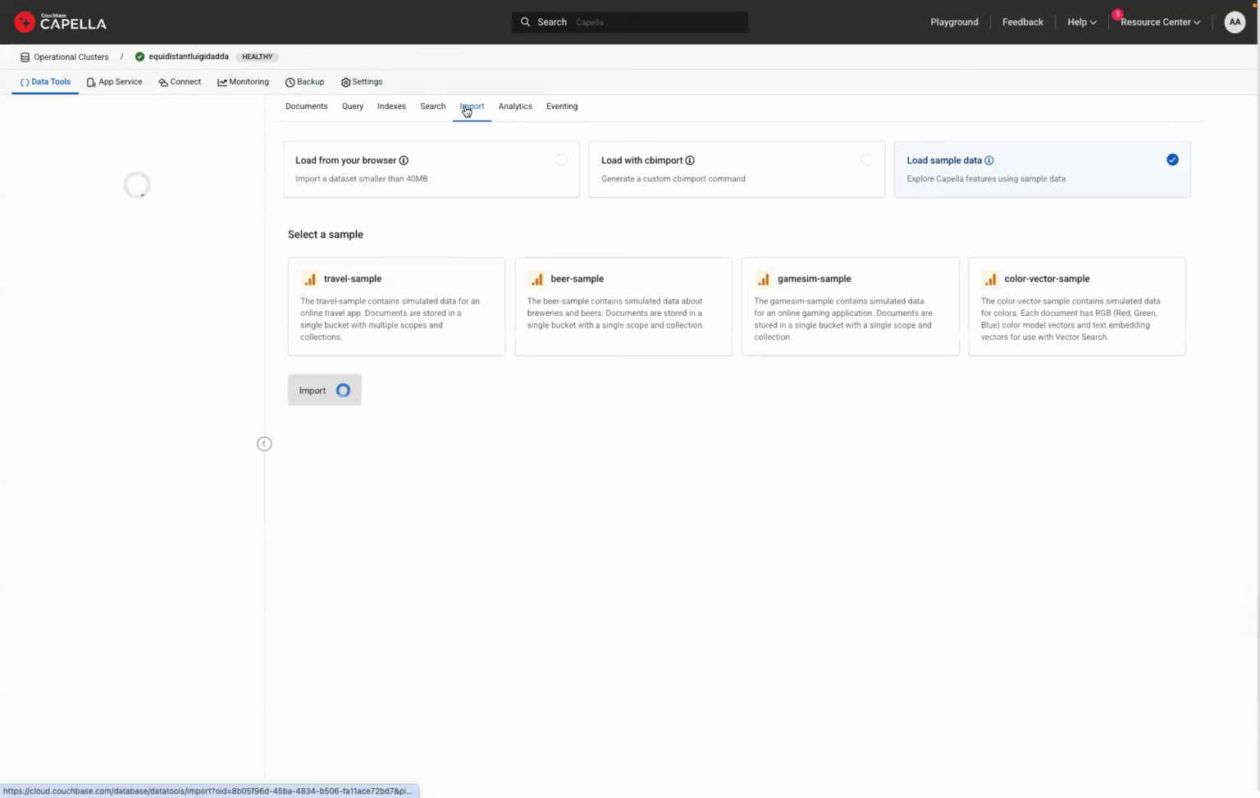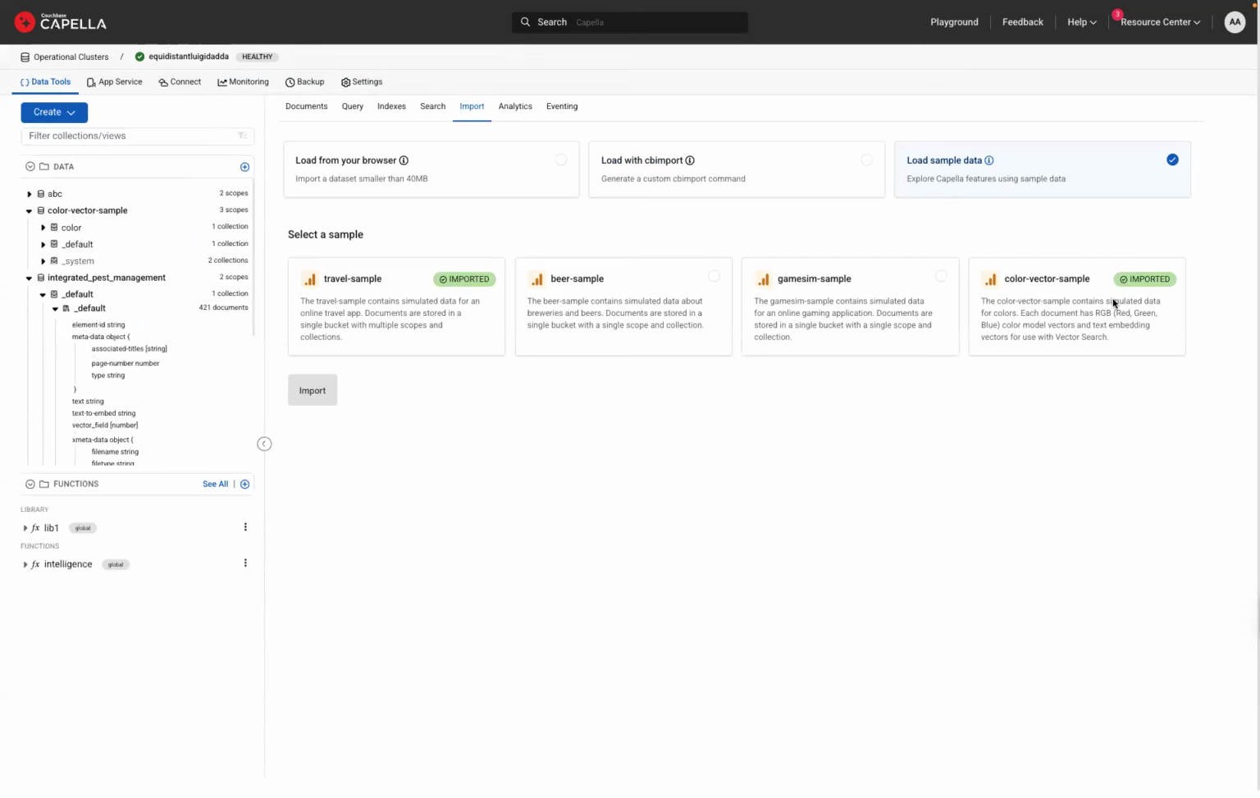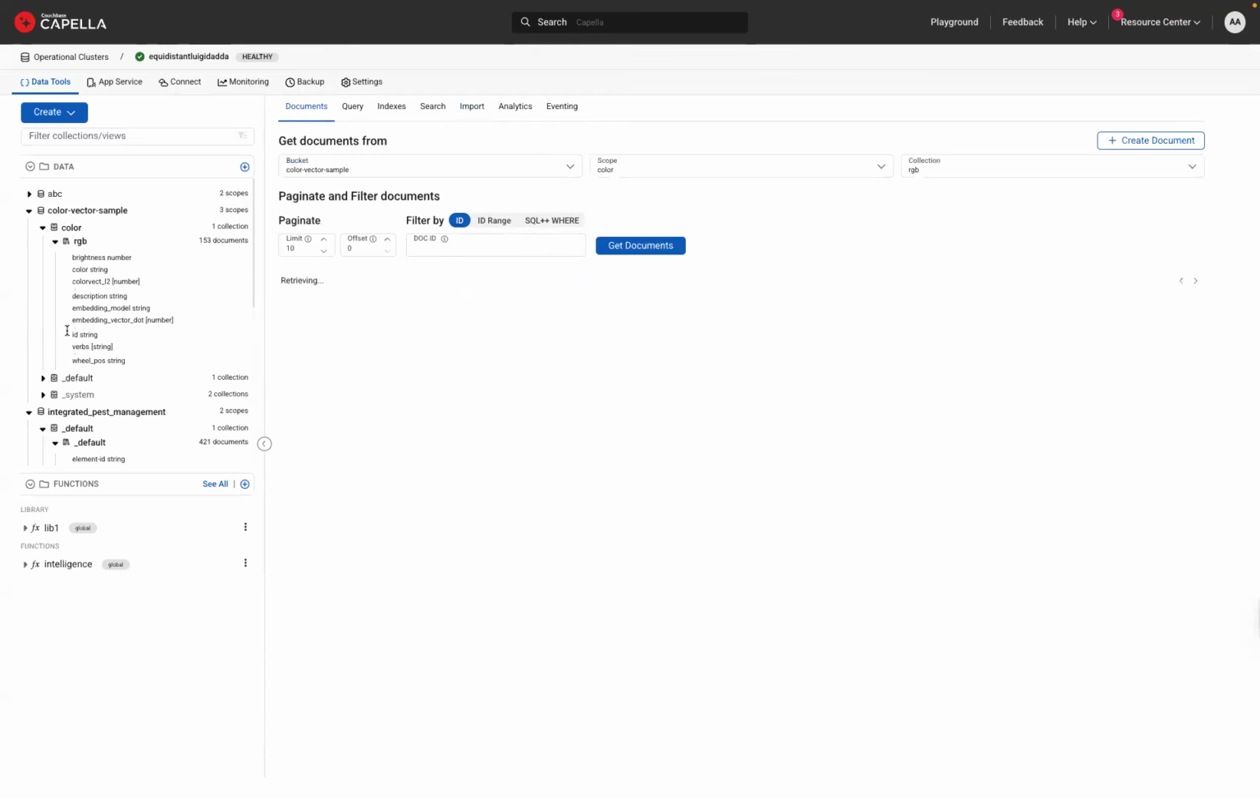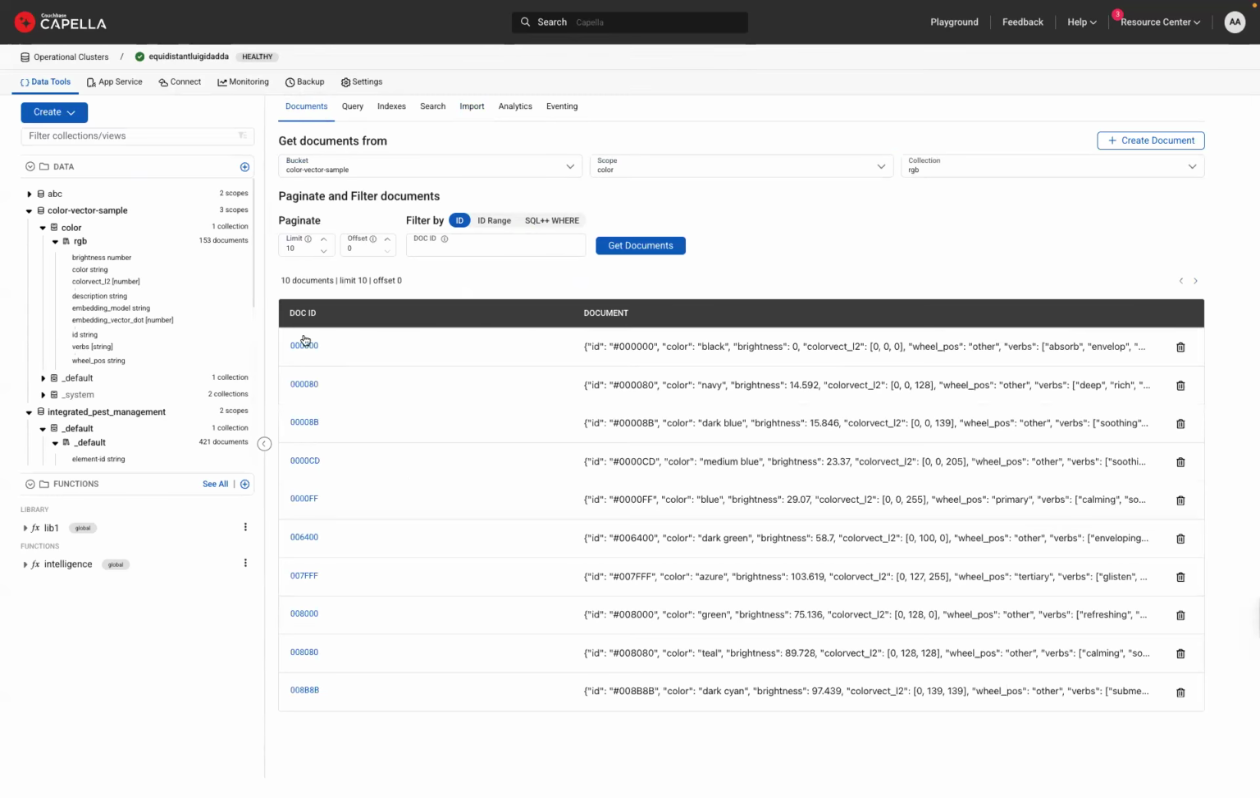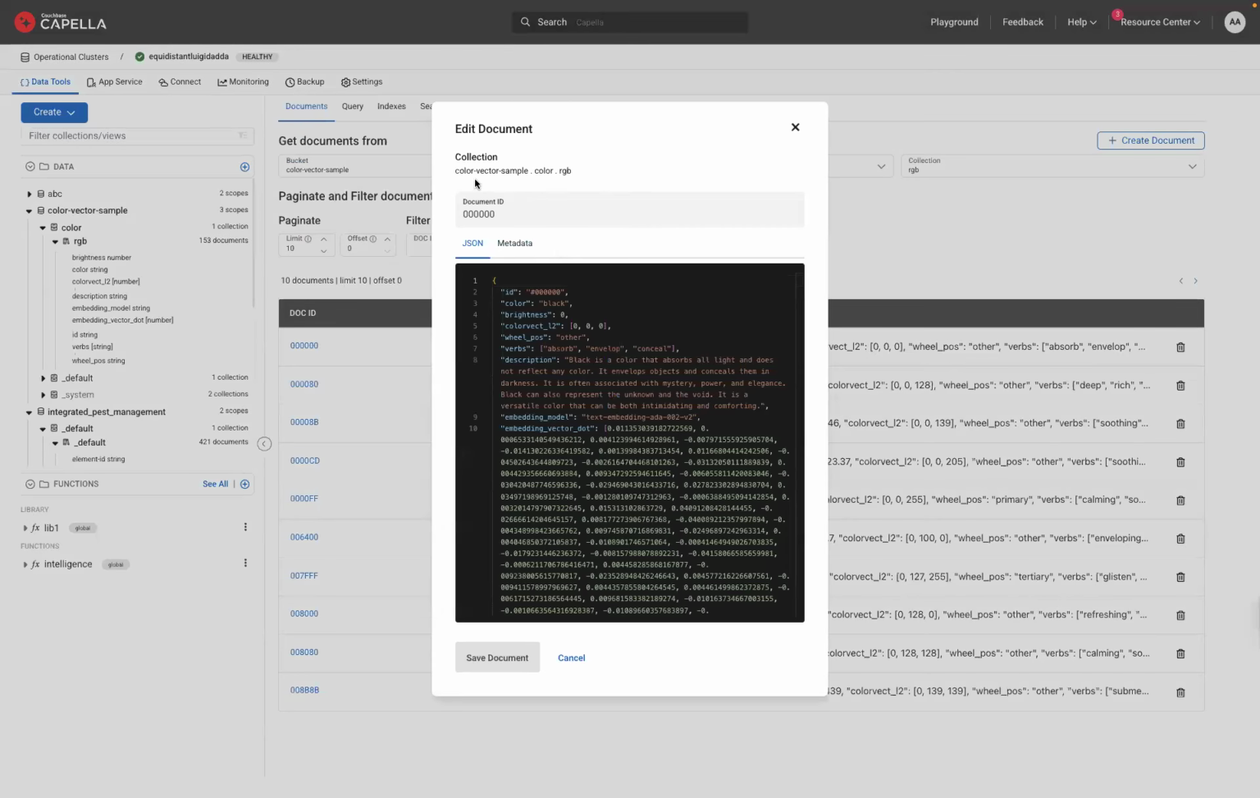Here I have imported a color vector sample, which is a simulation of a vector database's records, where RGB is stored in the form of vectors like embeddings. I have imported this from here. You can import this if you are starting new, and then you will be able to see the records here. If I go to documents, I'll be able to visualize this better. This document is from the same sample, color vector. The color name is black, and the vector that is created is this.